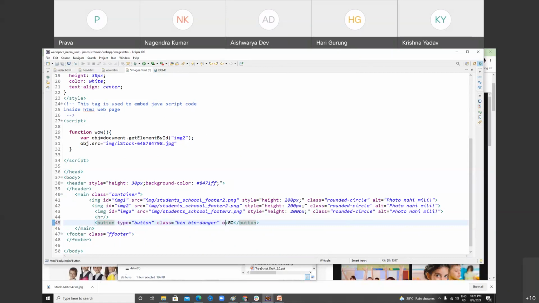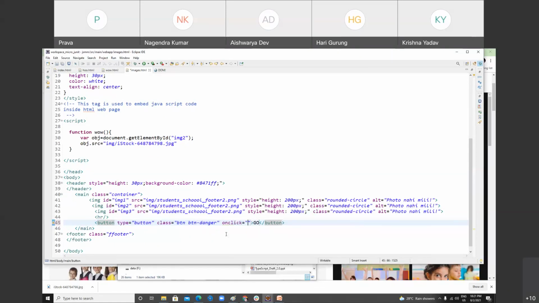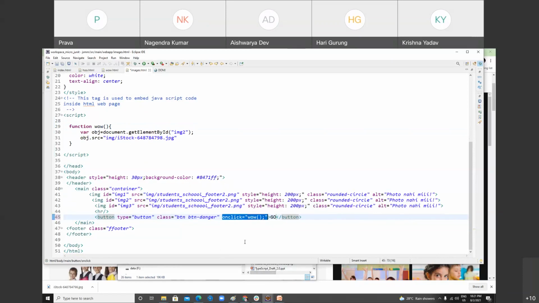Here I'm just using another attribute of the button, onclick. onclick is one event, right? So when you click on this button, what do you want to do? You want to call this method, wow, with parentheses. What is onclick? onclick is one of the attributes of the button. So this tracks the onclick event. On event means when you click on it, it will call which method? wow. So parentheses and semicolon, done.